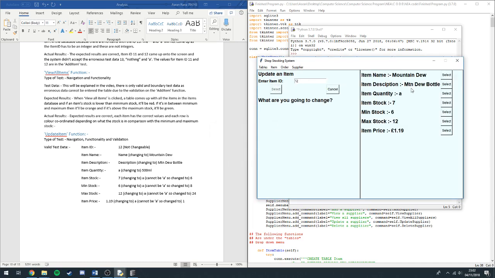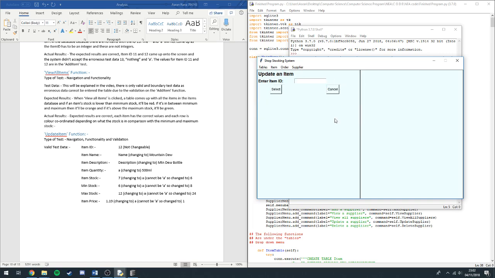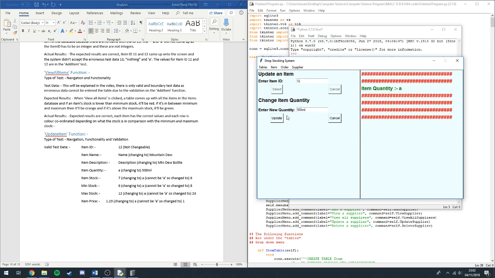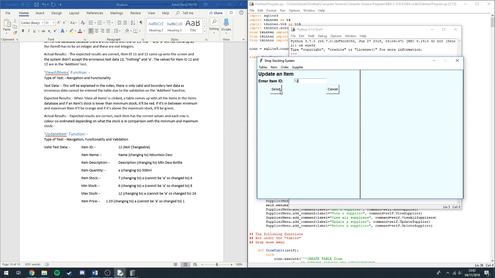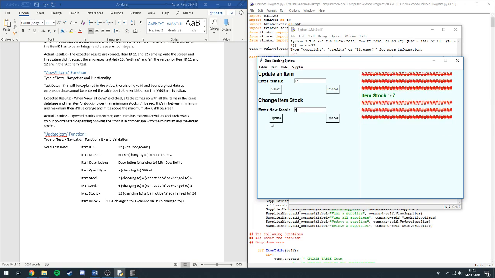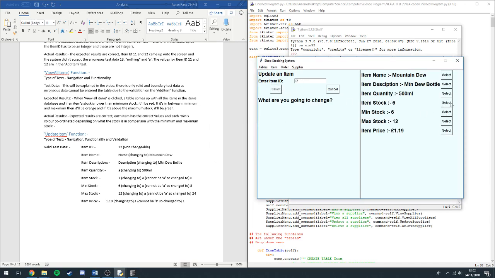As you can see, the prompt came up for the name and description. Also testing to see if the button works, like I said earlier. Change this to 500ml, and now test to see if the button works. Yep, it works. Then we'll go to see stock. So change this to A, and as you can see, it comes up with the error message saying that there's been an error whilst updating the details. So we will change it to 6. Then press the cancel button.